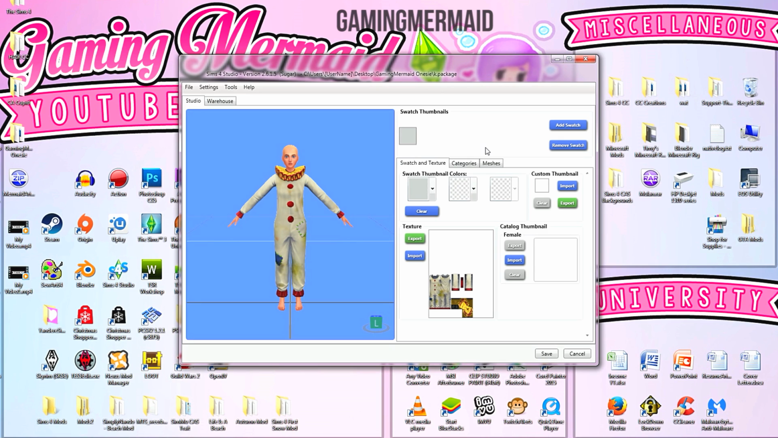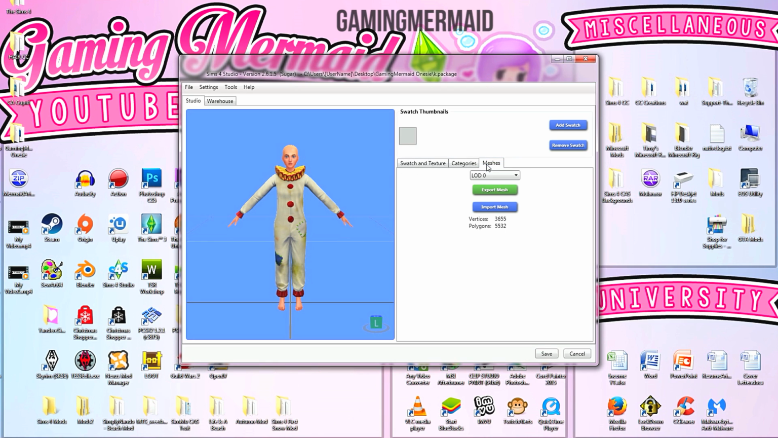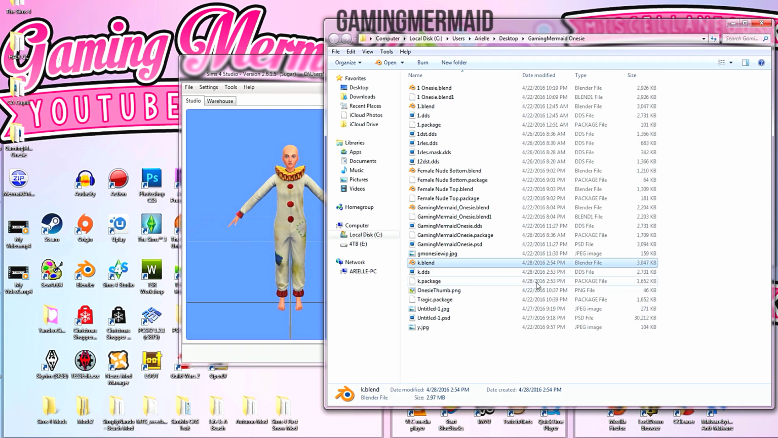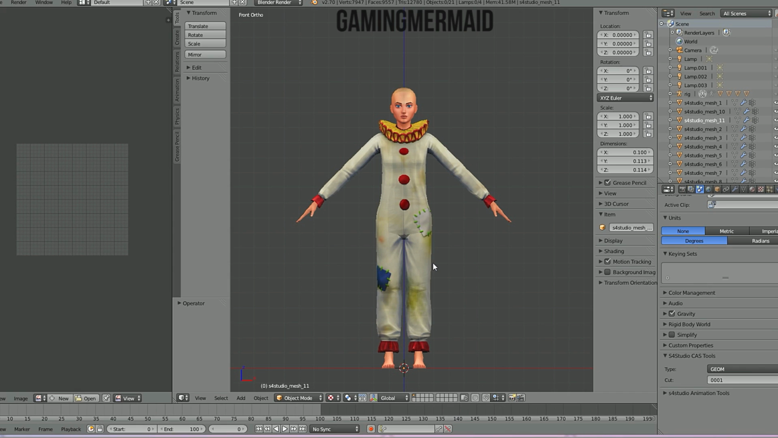And the first thing we're gonna do, since we're going to edit this mesh to remove the little clown neck piece here, I'm gonna go over here to meshes, and I'm gonna go ahead and export that mesh. And you can name this whatever you'd like. So once that is exported, it's over here. So I'm gonna go ahead and open that up, and you will need Blender in order to do so. So once you do that, you will have the avatar in Blender.